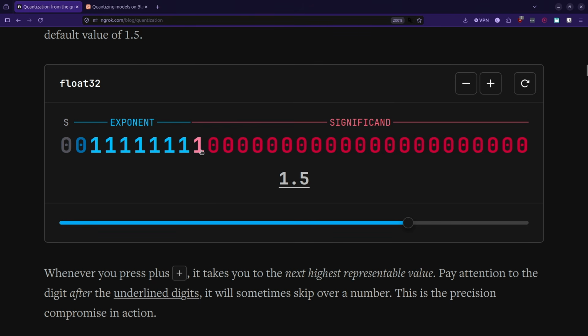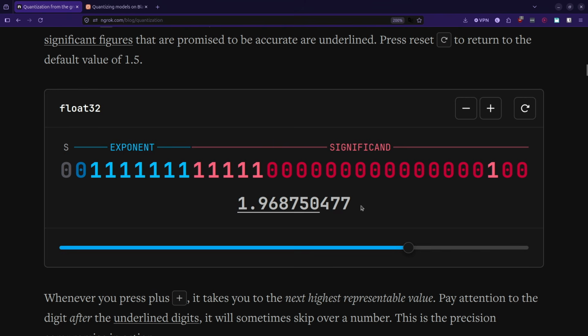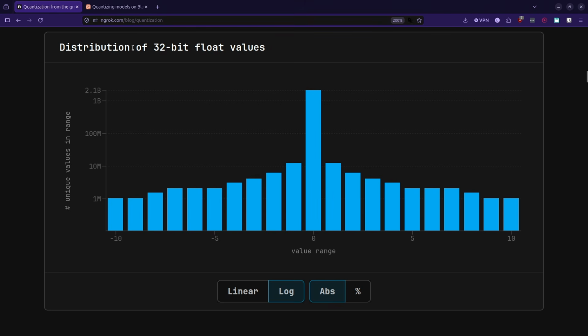So here, if you want to practice, we have the same example as I just showed you. And as you can see, we can change the significand, add values here, and basically play with it. And for example, what I didn't show is we can add the sign bit and change the values. And as you see, sometimes the value will jump. For example, here, you see we have 477,596. So this is the precision compromise, because even with this float, we can't express every possible number. And here we have the distribution of 32-bit float values.